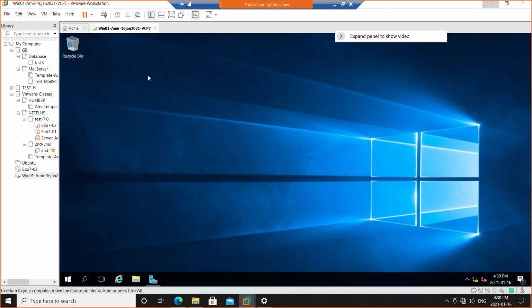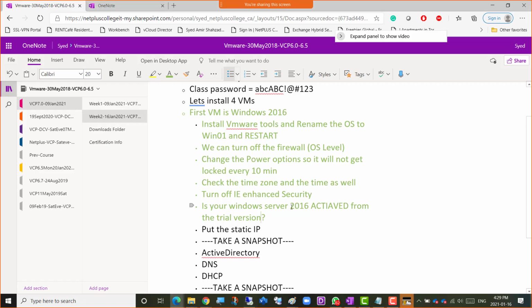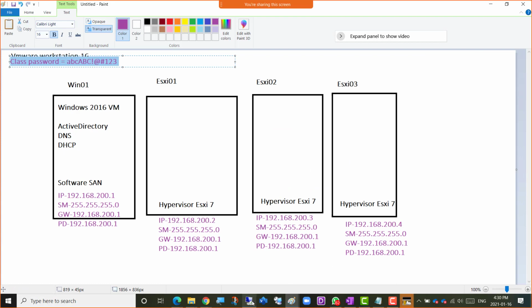So here, once we are done with all this configuration, we need to put a static IP. We're going to put a static IP here, but the machine has to be activated. The trial version, if you add the key, then it's okay. If it's for the trial version, then it needs to be activated. And activate. Okay, so I'll just simply go back here.